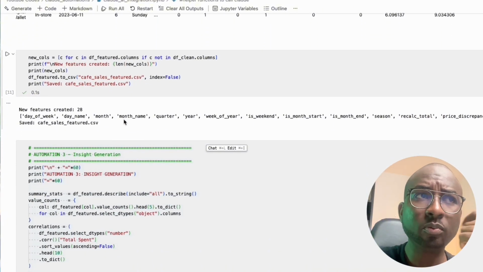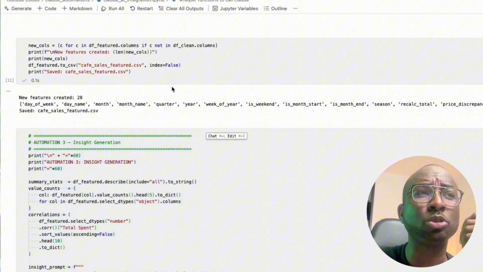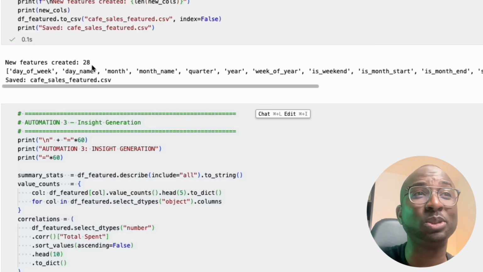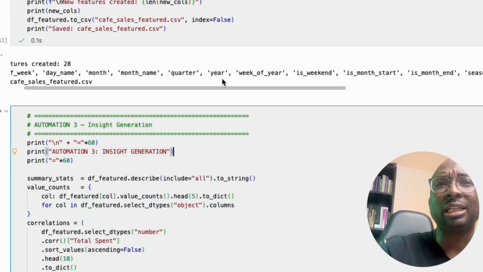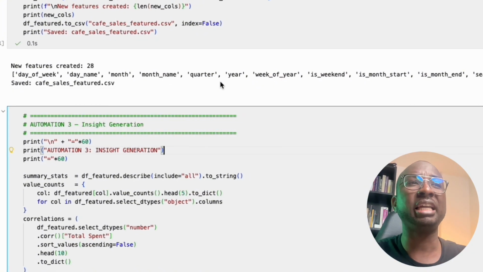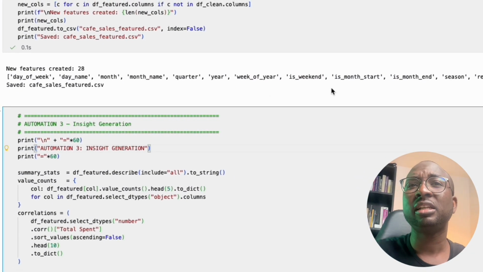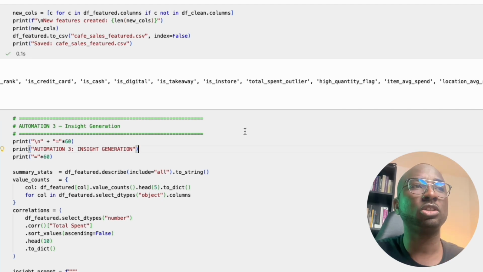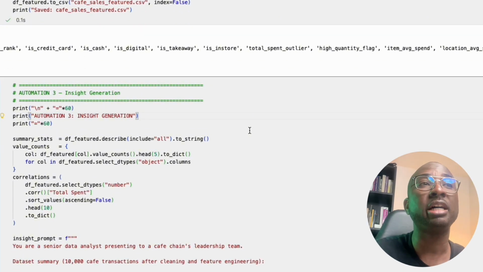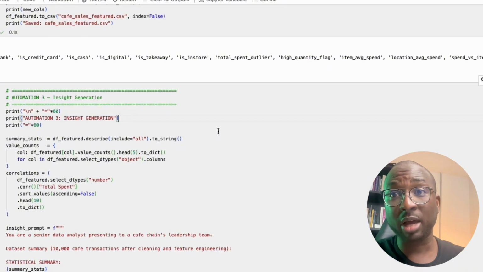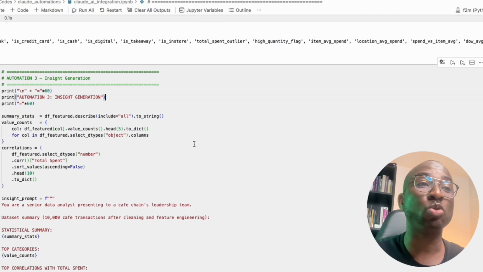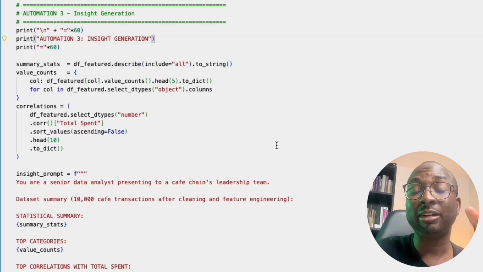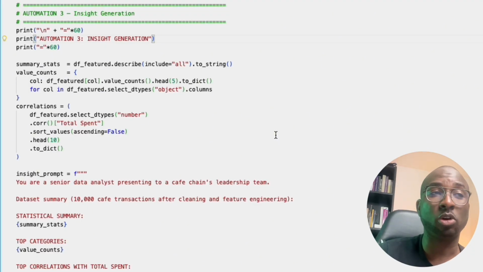So I did some checks, trying to check how many new features were created, and it created about 28, which is not what I want anyway. I wouldn't use as much as that. For example, day of week, day name, month, season. Of course, it gives us an idea of the seasons, but I would just not want to use that. And by the way, I'm also saving each of the files, just to have the different copies.